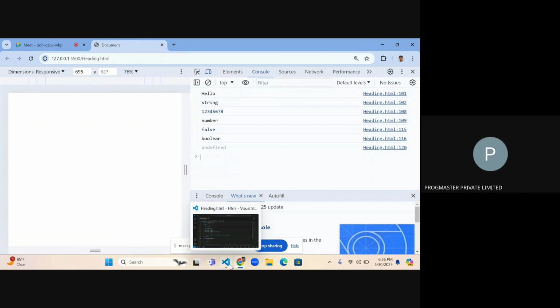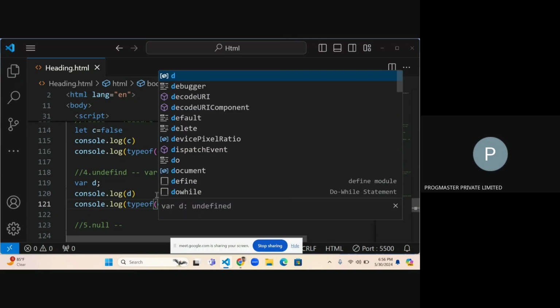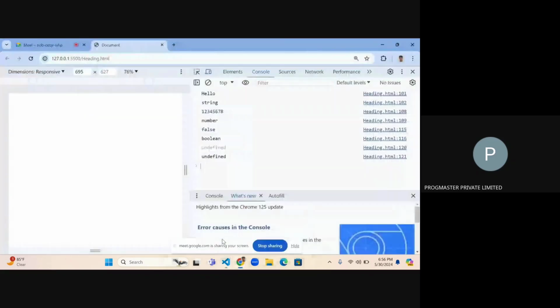Clear? And then we have to check the data type. Which data type? This is the undefined data type only. How to check that one? console.log of, by using typeof as a function. Which one do we have to check? D only we have to check. Save that one. Just go and check your output. This is the undefined data type.